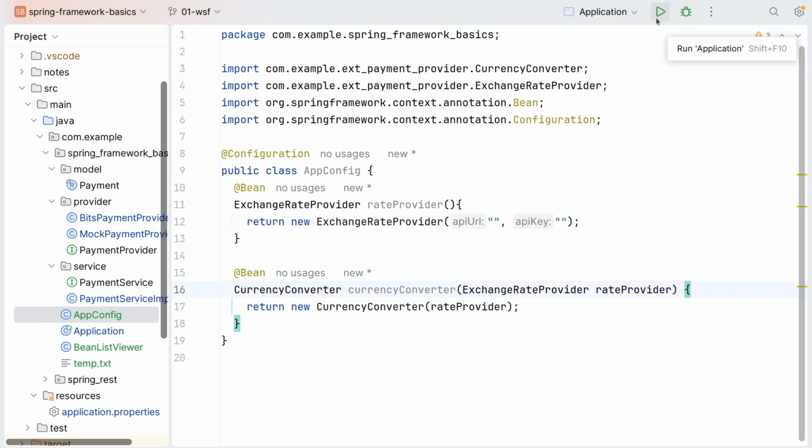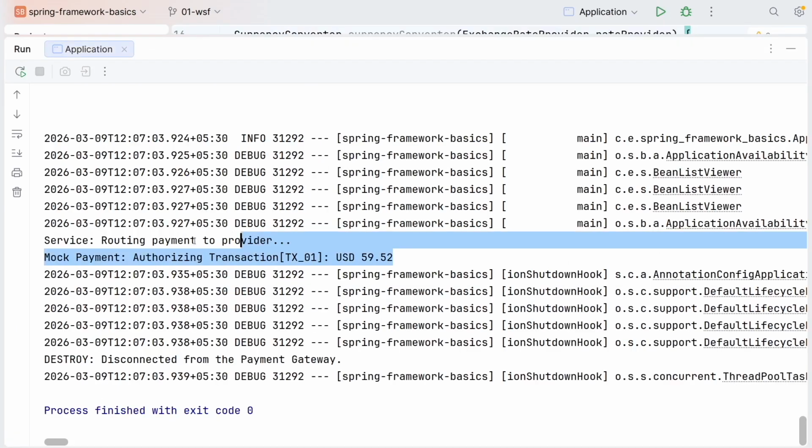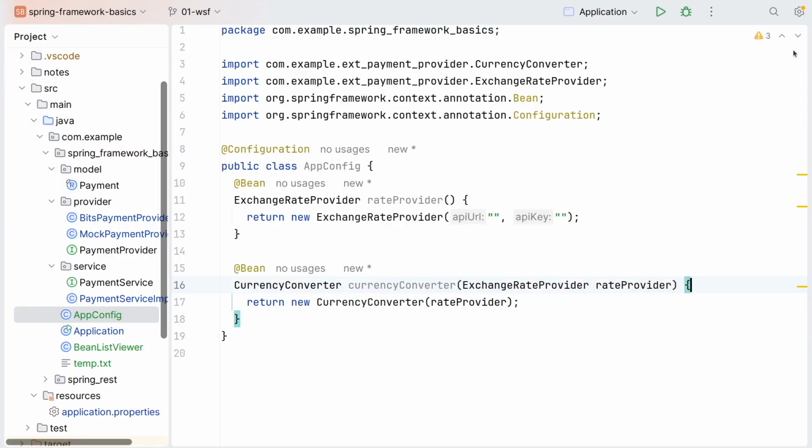So let me run this application. You see that the code is working perfectly fine. There is no issue in the code. So this is how we can create the object of external classes and give the control to the Spring framework. We just have to create the object only, and everything else will be taken care of by the Spring framework.